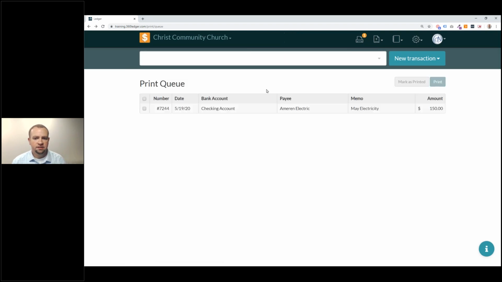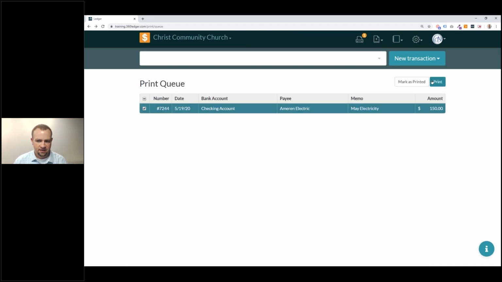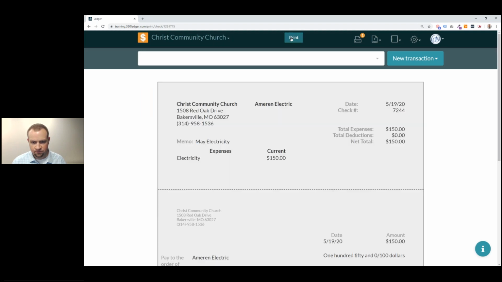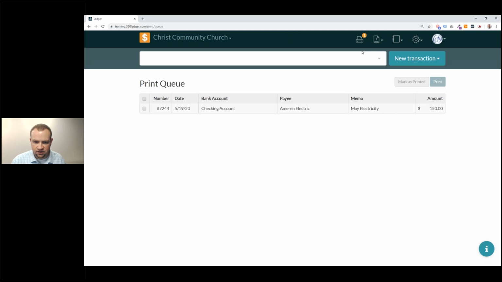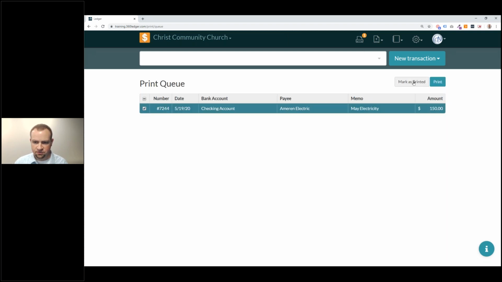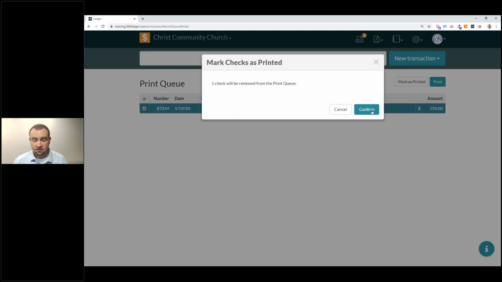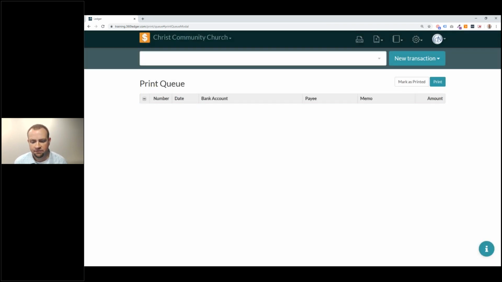Well, after you print it, then you go and mark it as printed, because we don't want to assume that it printed correctly. If you need to print it again, you can click there and click print. It'll ask again for that check number in case things changed. We'll hit cancel there. Go back to the check queue, select it, and mark it as printed. And it says it'll be removed from the queue. Are you sure? I'll say yep. And now I have an empty queue. Always a good place to be in.